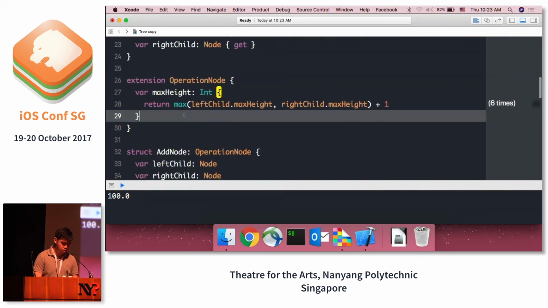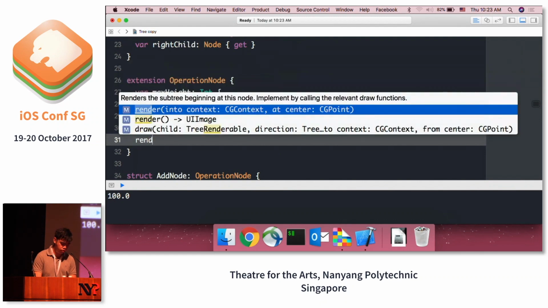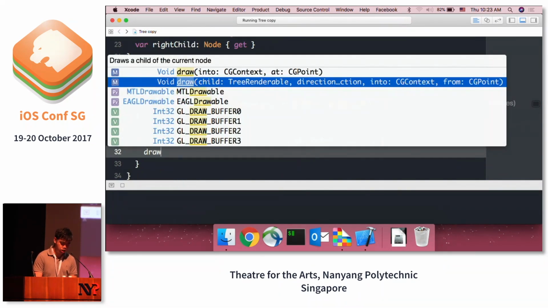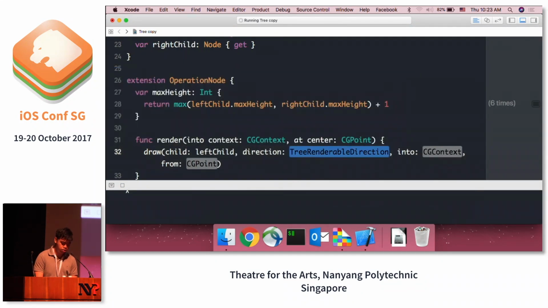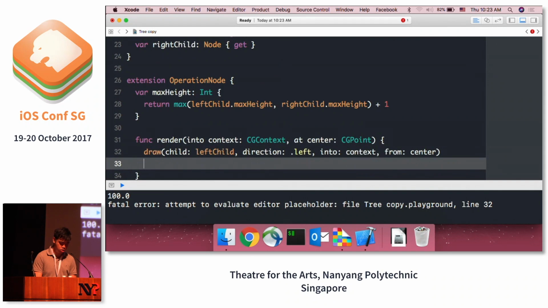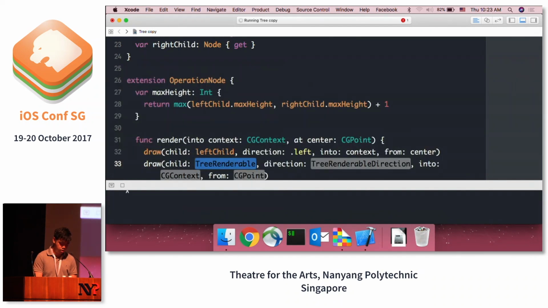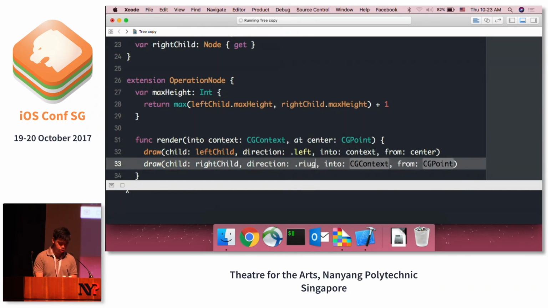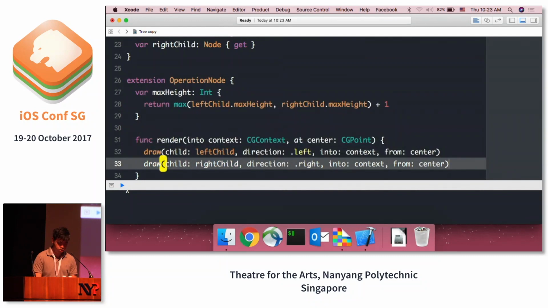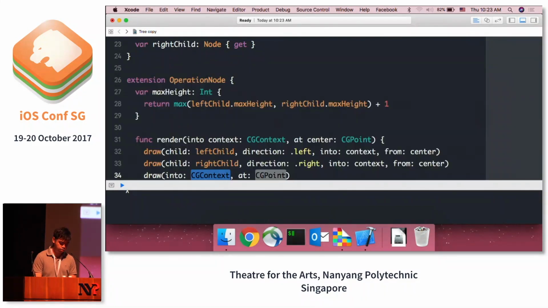To fix this, we're going to override render and call draw, drawing the children. We're going to pass in the left child first, and this will be to the left of the current node, just indicating the correct direction. I'll just pass in the context and center so that it knows how to draw that. And we'll do the same for the right child. And then we have to draw ourselves.